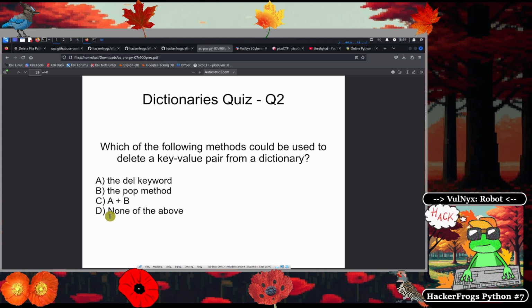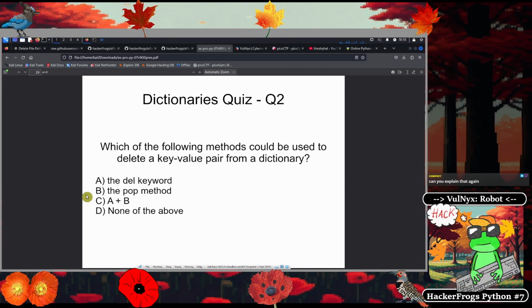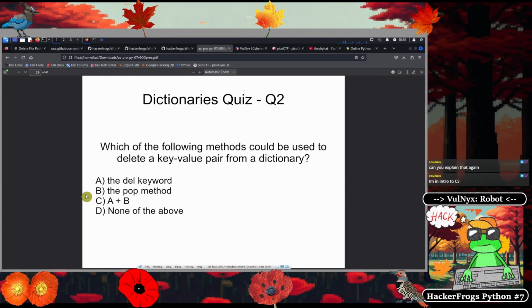Let's see. Comfini from Twitch says, "Hey, what game is this?" This isn't a game. We're learning about coding right now. So we're just learning about some Python language, and we're going to be finishing our Python lesson in about 5 minutes or so, and then we're going to be doing some hacking. Can you explain that again? I'm in Intro to CS. Oh, you're a computer science student.